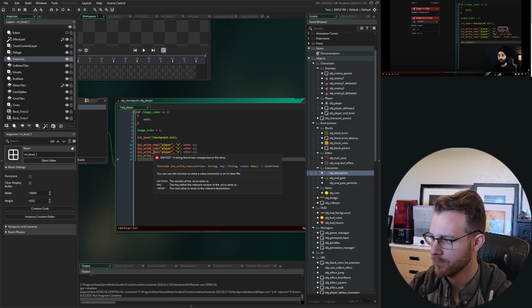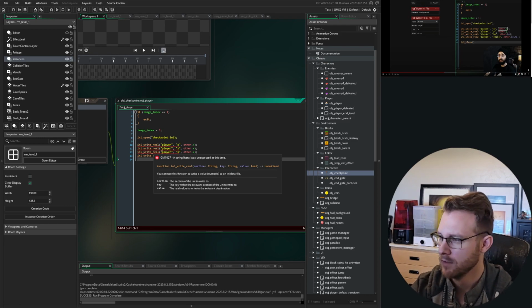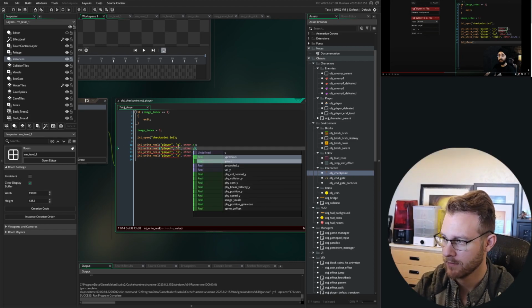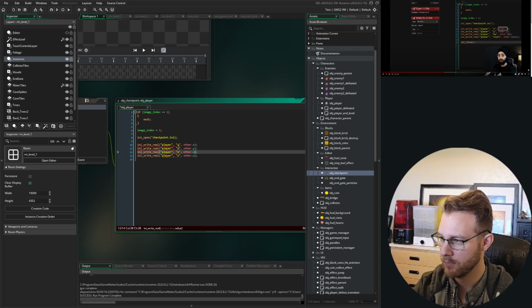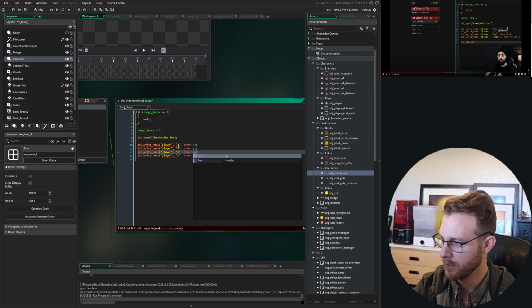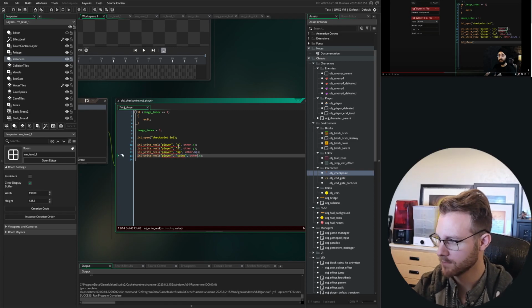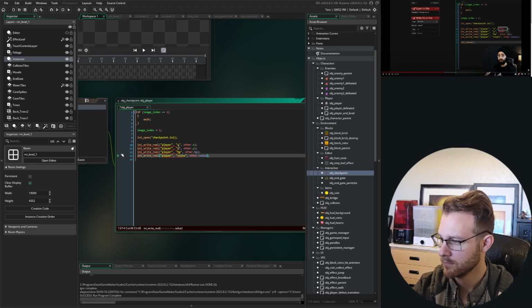That's the guess. ini write real. Section string, key string, value, real. Okay? So we want y on this second line. We want HP. HP, and then we want coins. Oops. Okay.